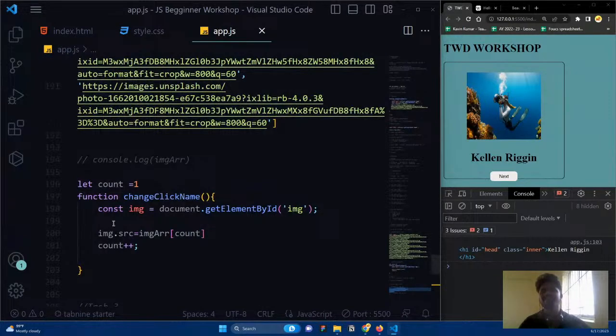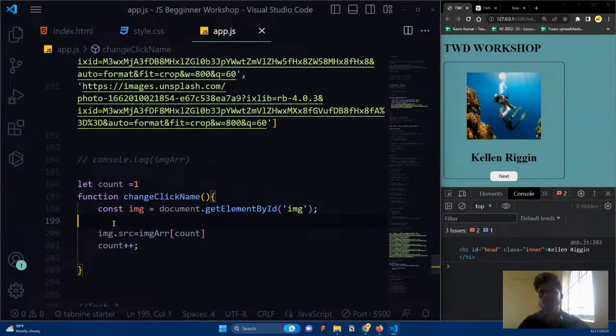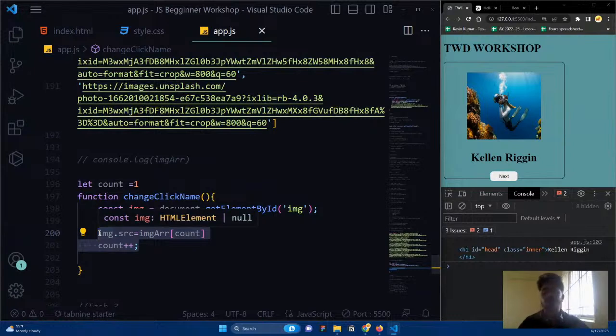I need to check if the count is less than or equal to 5. If less than or equal to 5, then I need to change it to the next image. If the count value is greater than 5, then what do I need to do? I need to reset the count value to 0. This is the thing. Okay.